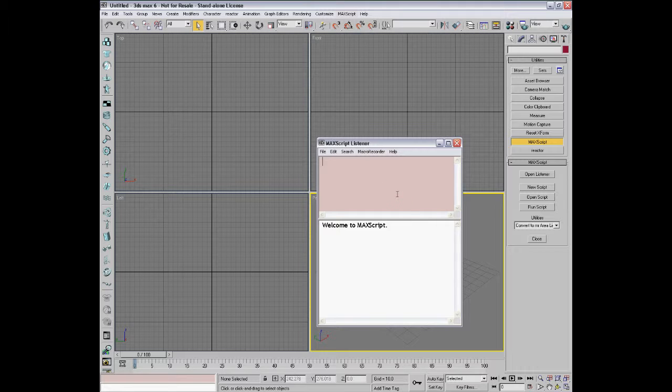Type 4 plus 4 in the pink area. Then hit Shift Enter on the keyboard. As you can see, by hitting Shift Enter, Max evaluated this line and spit the result in the white area, saying 8 in blue. Now go into the bottom field and type 15 plus 5 and hit Shift Enter again. The result is listed in the next line saying 20.